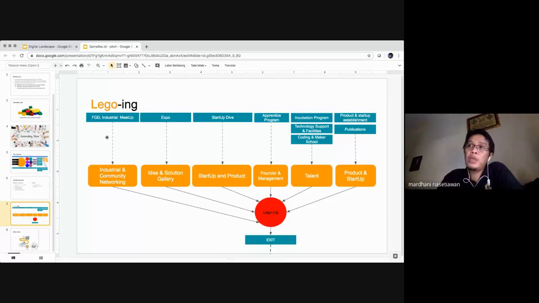For example, in the industrial meetup, you will communicate with the industry. You bridge your network, you develop your network into industry. You need to go to the company and say hello, and then present your idea. And then you need to go to the idea solution gallery, which has services to bring your idea into the community or globally, something like that. And then you also need to discuss with a lot of startups and product developers in your region. For example, you join meetups, seminars, and technical sessions to have a lot of discussion.